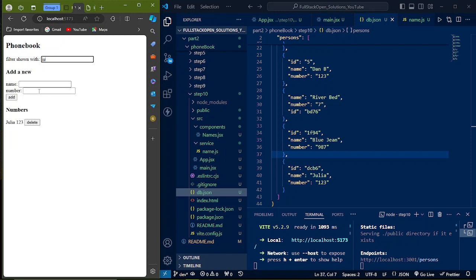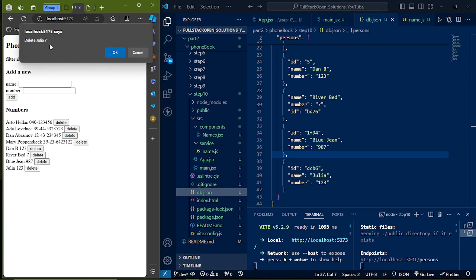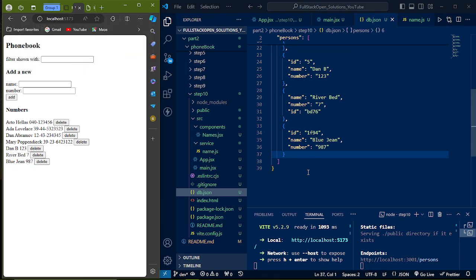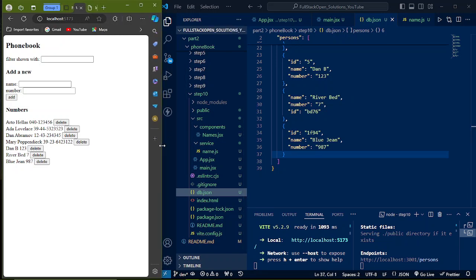Okay, let's also see if we can delete Julia from the data. All right, so let's click on delete. So this asks us delete Julia. We say okay. So we can see that immediately it also leaves the database here, which is represented by the db.json. All right, so currently our code works fine. So what we want to do now is we want to implement the update functionality. All right, so let's head into that part.